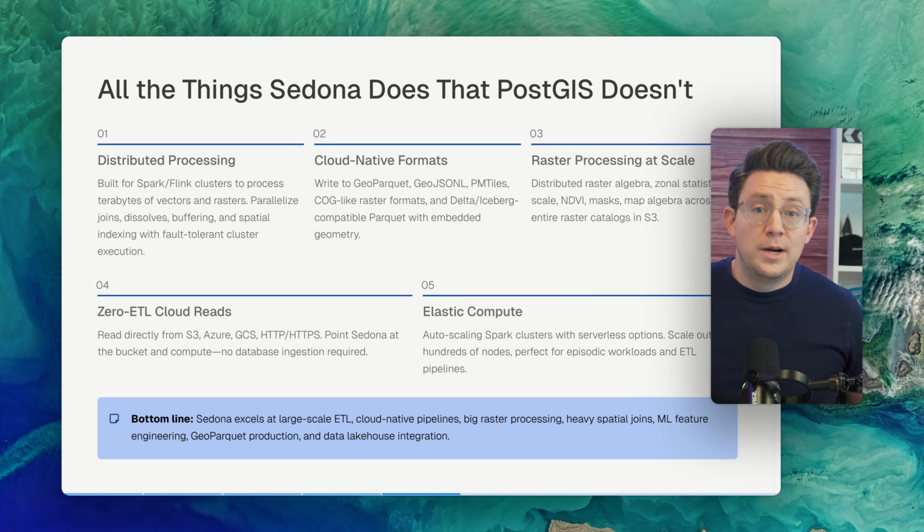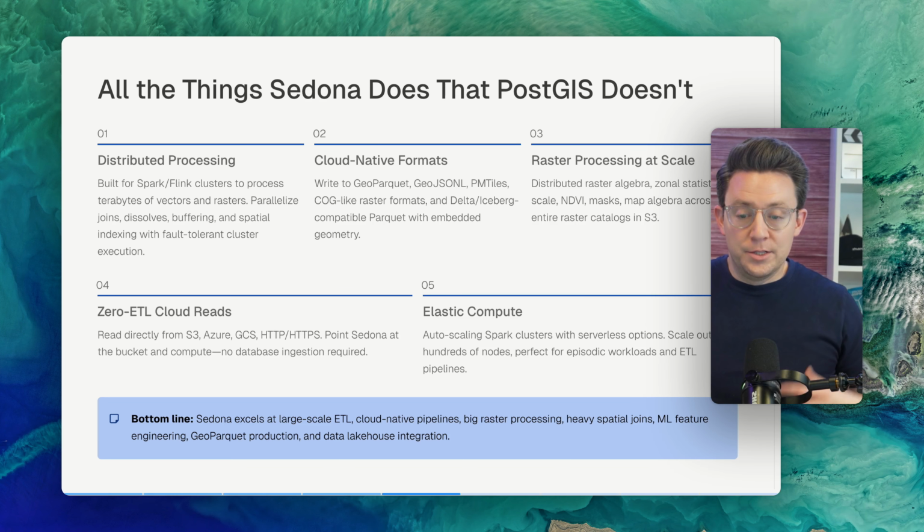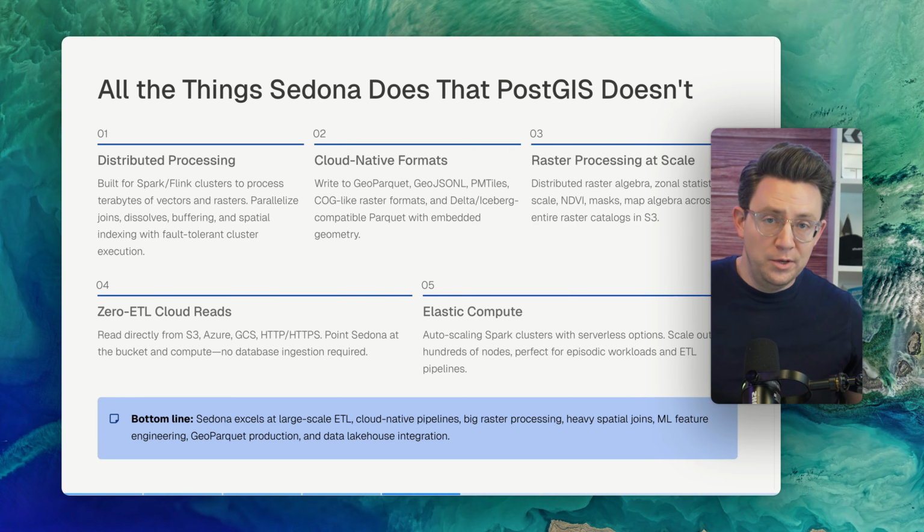And then what we've done at Whereabouts is really to try to add the spatial compute all the way down to the individual node level. So you're distributing spatially, not just based off of however Spark decides to do that. So again, these large-scale ETL, cloud-native pipelines, big data processing, big raster processing, raster to vector processing, spatial joins, and then things like ML feature engineering, GeoParquet production at scale, creating kind of a geospatial data lakehouse. That's really where Sedona focuses. That's the thing that it really wants to do and focus on as a toolkit, as a standalone service.